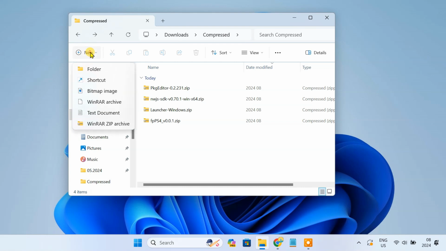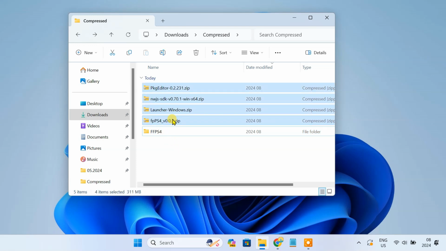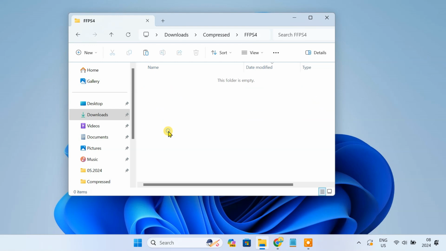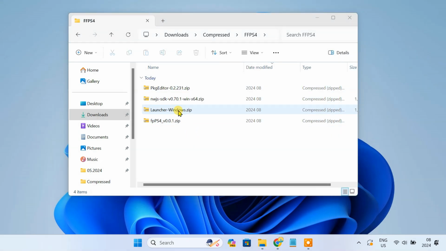Next, create a new folder for FPPS4 and place all your downloads there. Extract the launcher and NWJS files into this main folder.